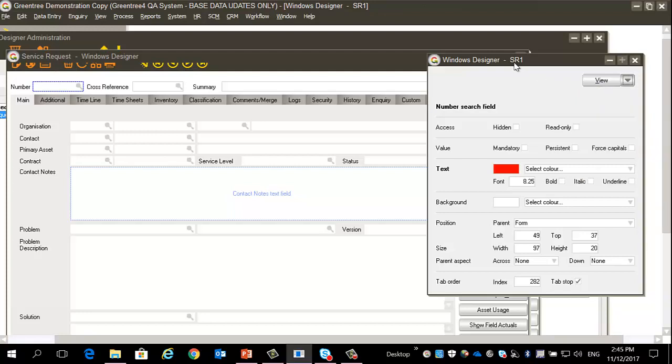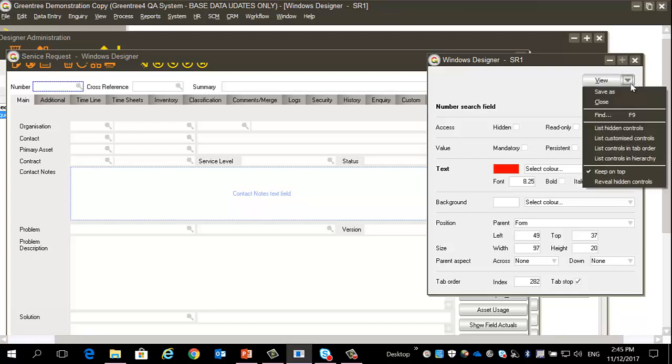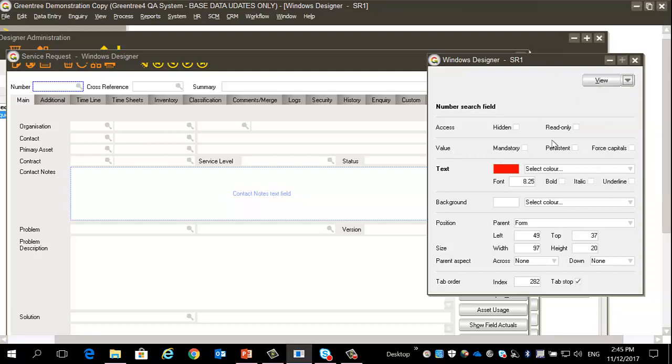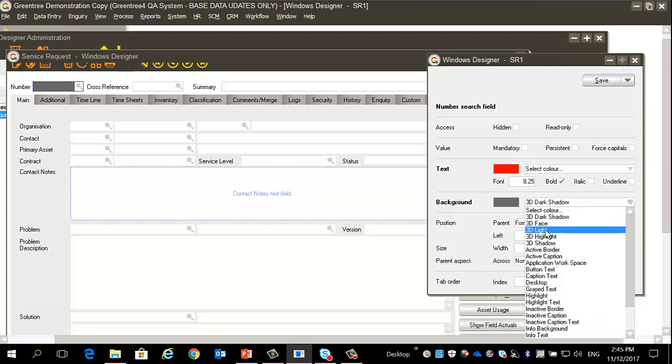Okay, so just to run through these briefly, as I haven't covered them off as I've gone through. The access we've talked about, whether we're hiding things, and then we can reveal them or list them. My values, again, a bit similar to Screen Customization Manager. And what am I doing with those fields? Am I making them mandatory, making them persistent? Am I forcing capitals? The font, so I can change my font here if I want to as well. I might want to bold that. My background, so that's for that field, remember? Unlikely to make it that, but if I made it that.